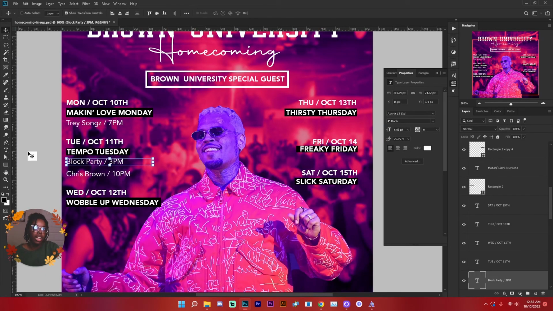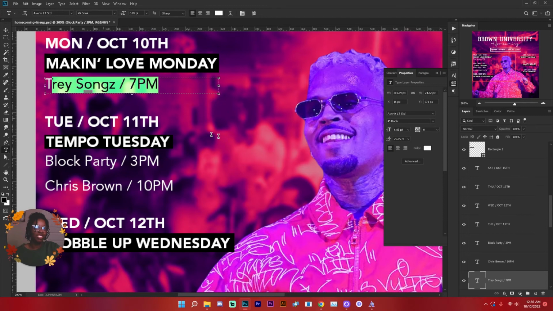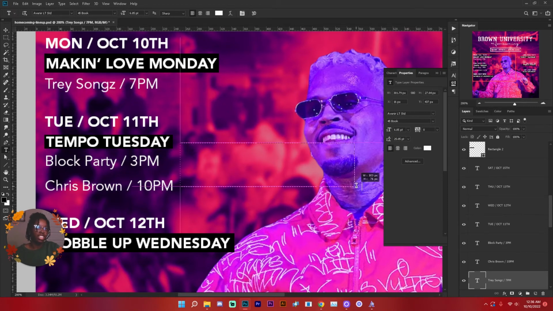So I want to add these little dashes in between those little sections. I'm gonna just take the easy way out. I'm gonna just draw a text box and I'm gonna just type dots the whole time.